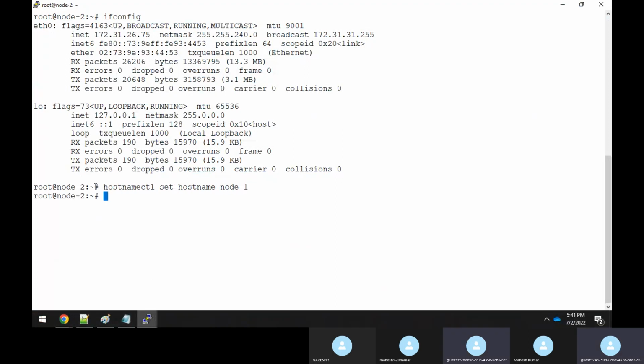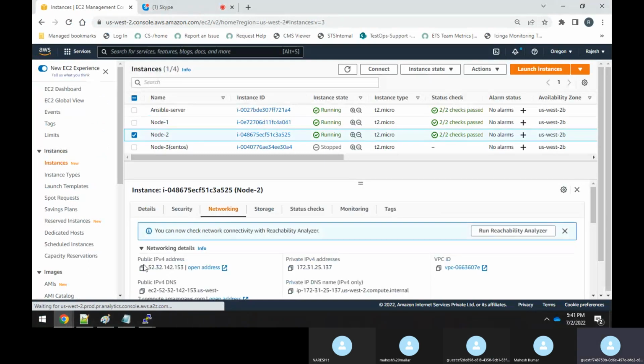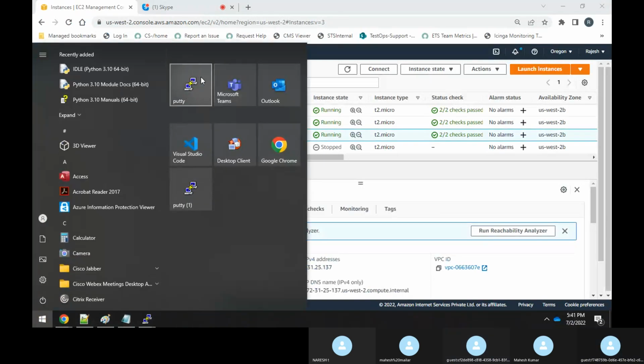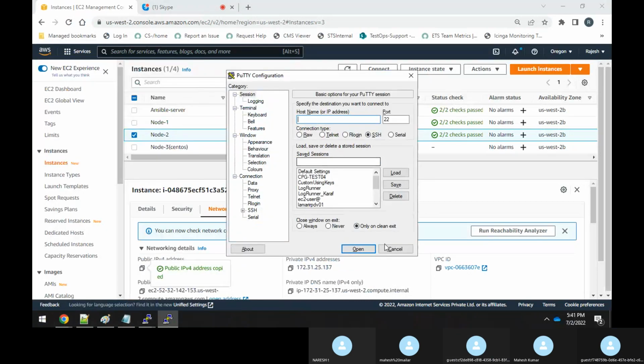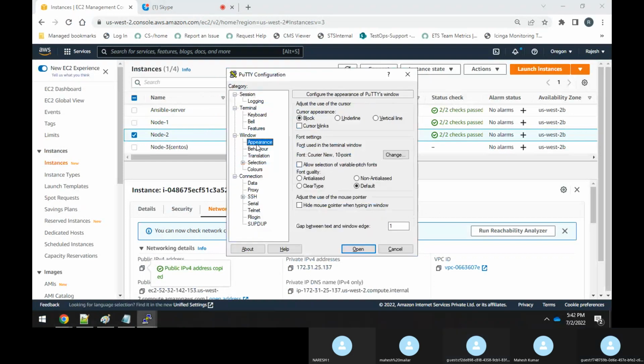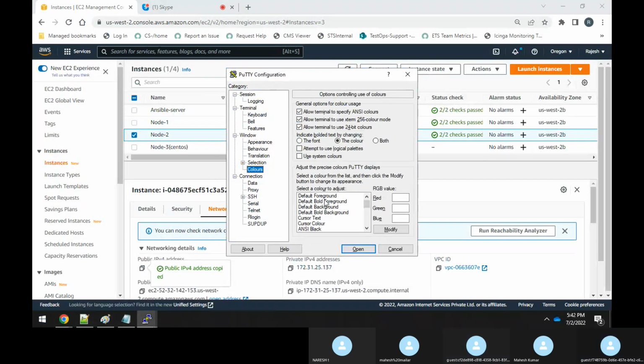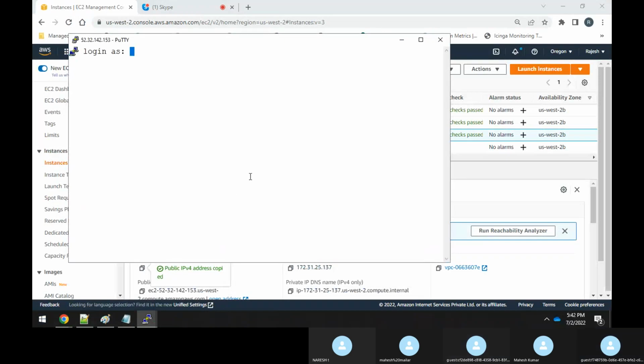So I'll make it as node 1 actually. Okay, so this is node 1, right? Node 2, I will log in to it. So node 2, copy the public IP. Okay, sorry, I think I have to open this PuTTY. So this changes appearance. I'll directly log into the server as root itself. Root.